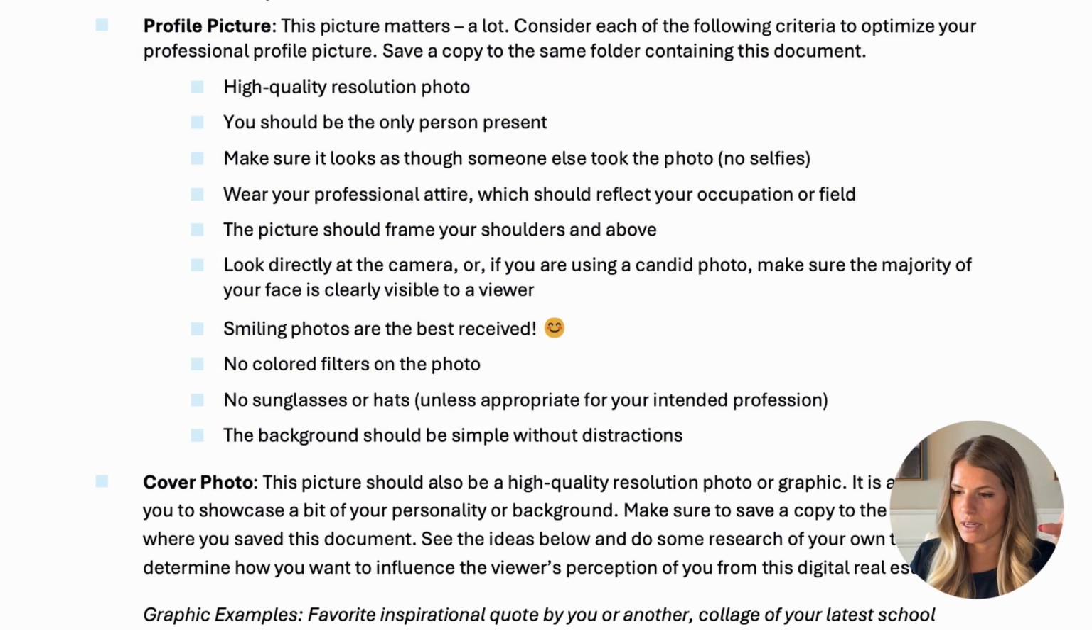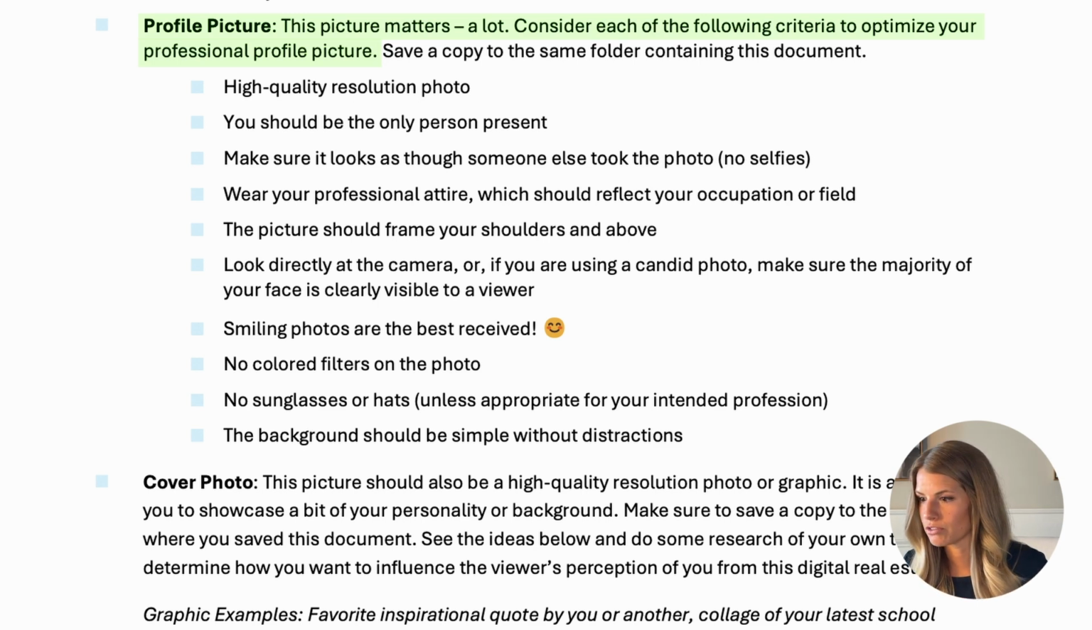We're going to spend a minute talking about this because these are really, really important. This is your first impression. It not only says a whole lot about you, but recruiters especially look at this to see what kind of brand you are going to give off and could you be a part of their organization's brand. So let's optimize your profile picture first. Save a copy of it to the same folder that contains this document just for ease of use. But you want a high quality resolution photo.